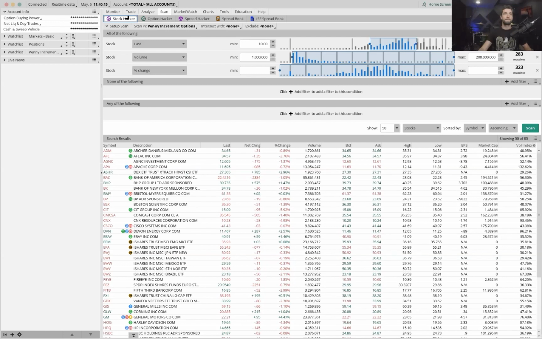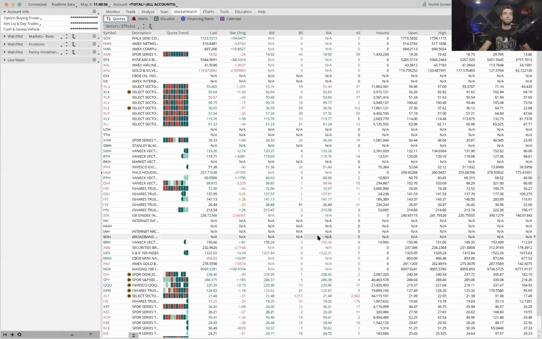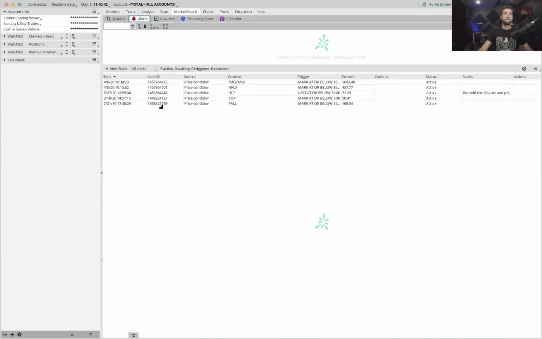So if I'm going to use a scanner for anything, I would use the scanner under Stock Hacker to find potential setups in stocks, right? You could build your own, or you could use one of the ones that they have custom built in there already. Market Watch, again, gives you all your watch lists. Just another place to look at watch lists. What I mainly use the Market Watch tab for is where all my alerts are. So if you have alerts set up, this is where they're going to be sitting. And I'll show you how to set up an alert here in just a second when we get to the charts. So this is where all the alerts are.